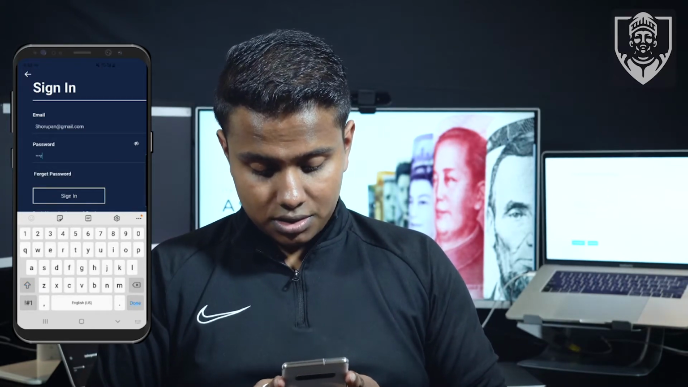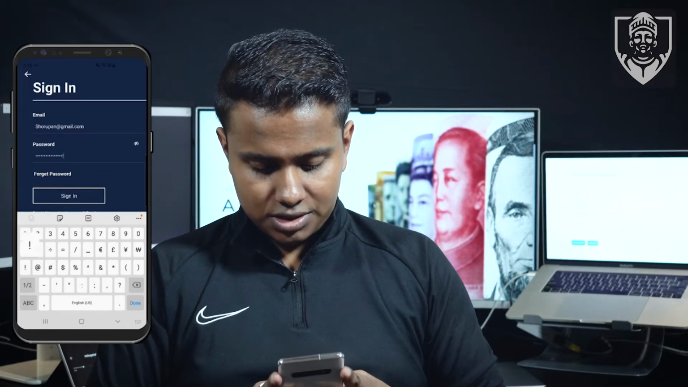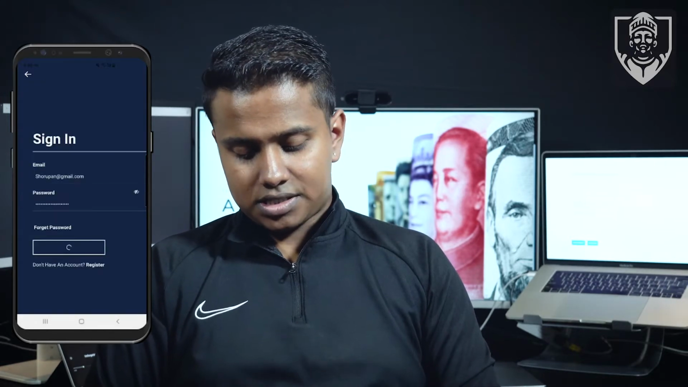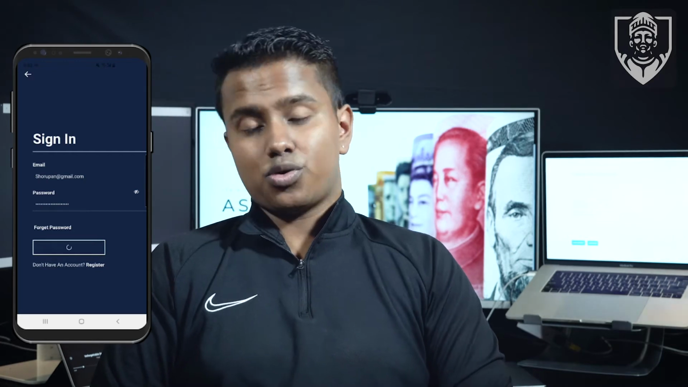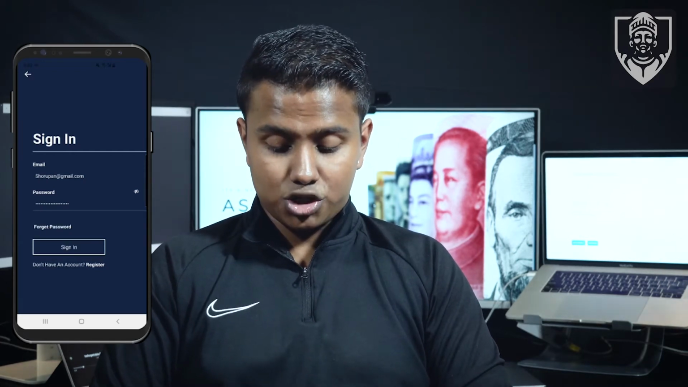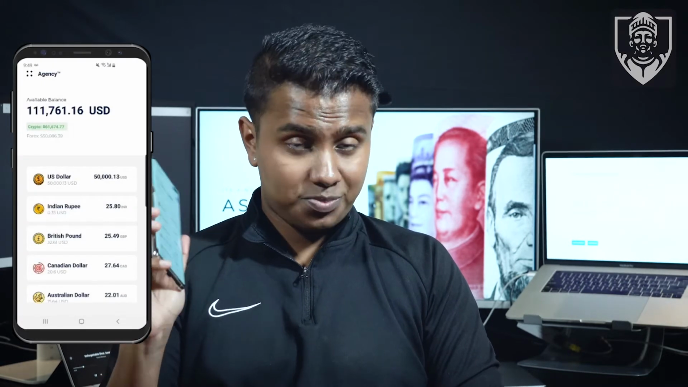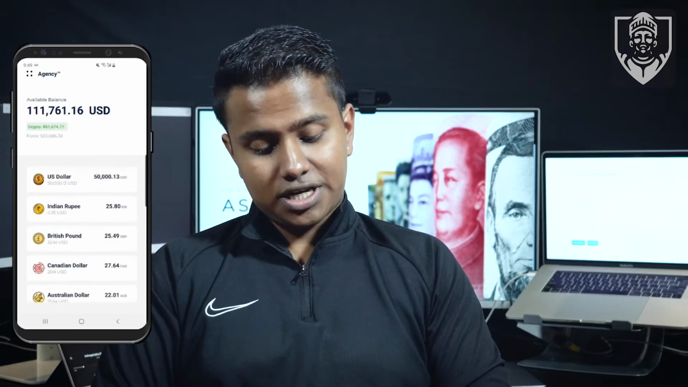So I'm logging in right now for the first time into this app. Perfect. And click sign in. And as long as my login credentials are correct, it is going to verify that I'm a GX user and take me inside. And perfect, I've landed on the first page of the application. And here you get to see what the application actually looks like.